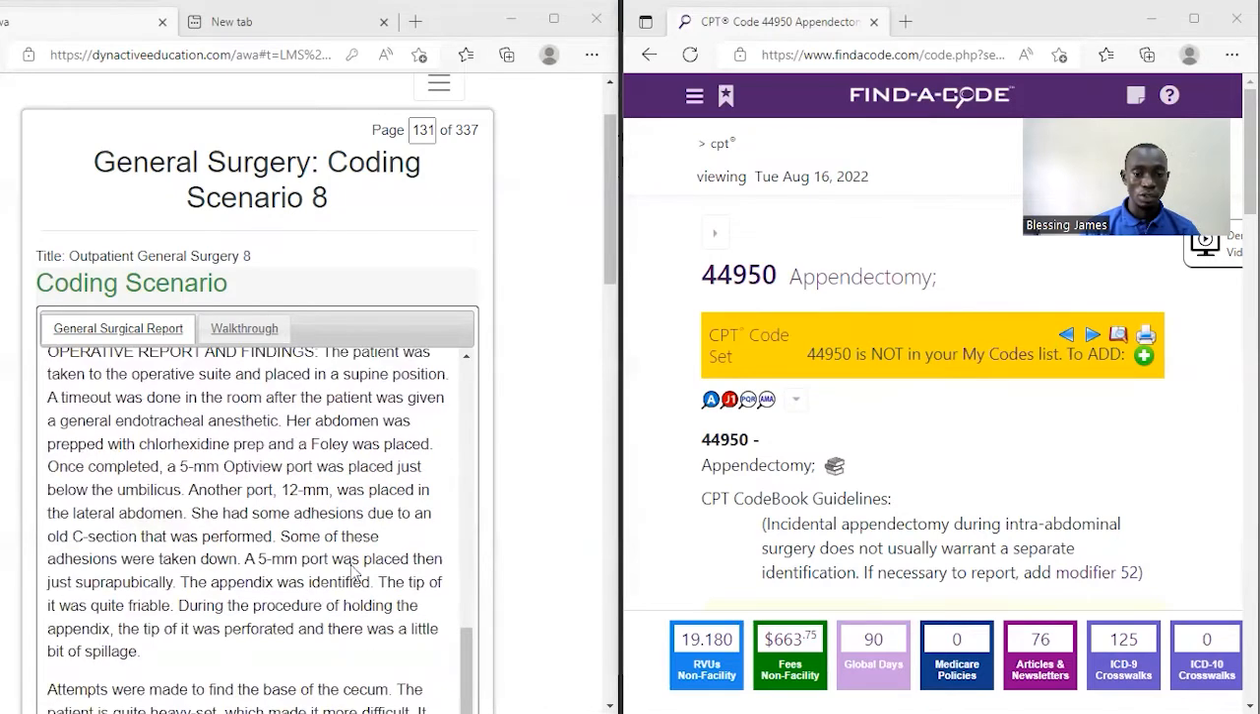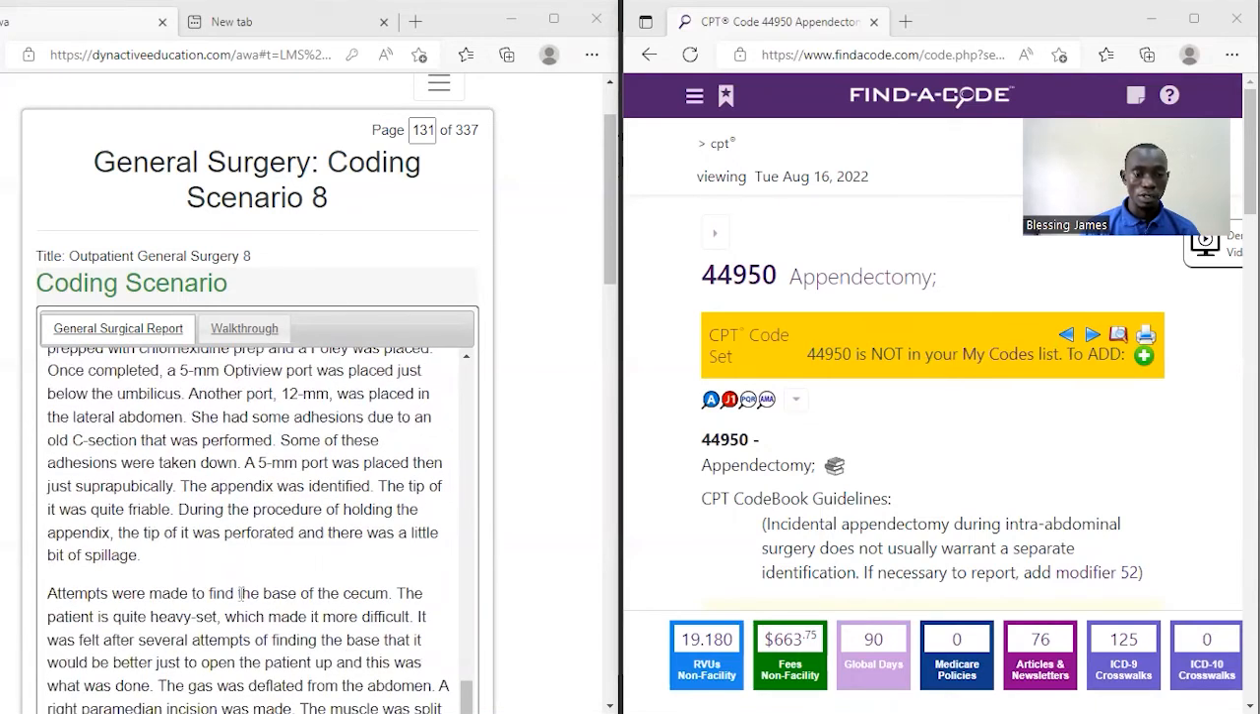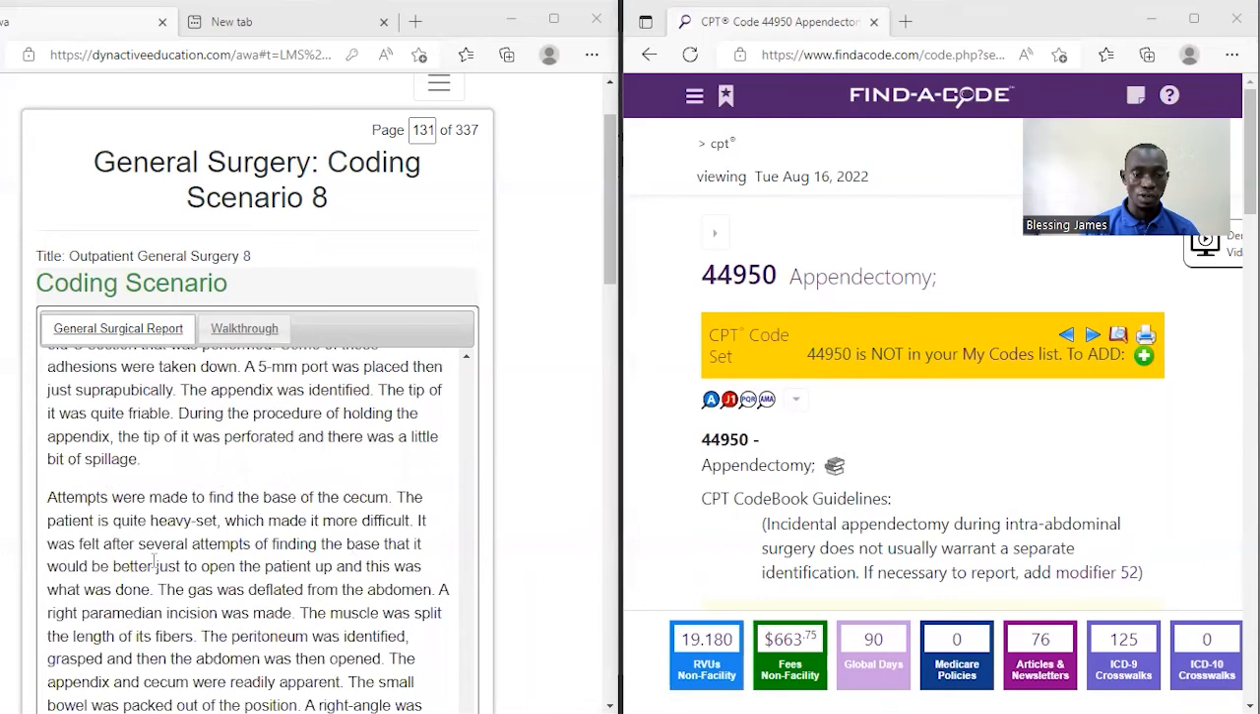She had some adhesions due to an old C-section that was performed. Some of these adhesions were taken down. The 5 millimeter port was placed just suprapubically. The appendix was identified. The tip of it was quite friable. During the procedure of holding the appendix, the tip of it was perforated and there was a little bit of spillage. Attempts were made to find the base of the cecum. The patient is quite heavy set, which made it more difficult. It was felt after several attempts of finding the base that it would be better just to open the patient up, and this was what was done.